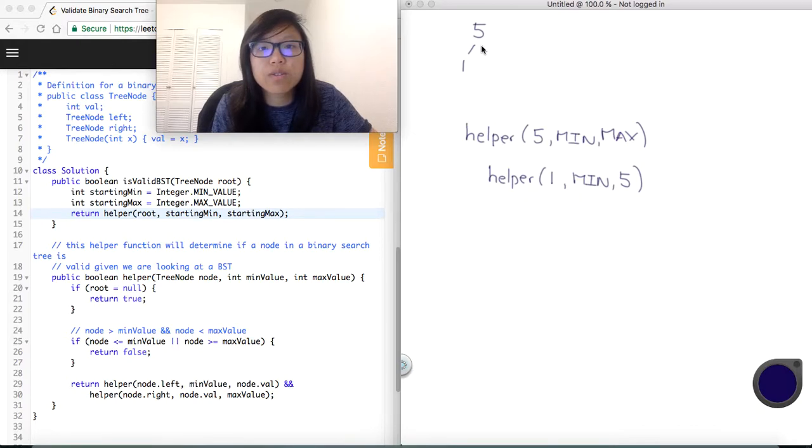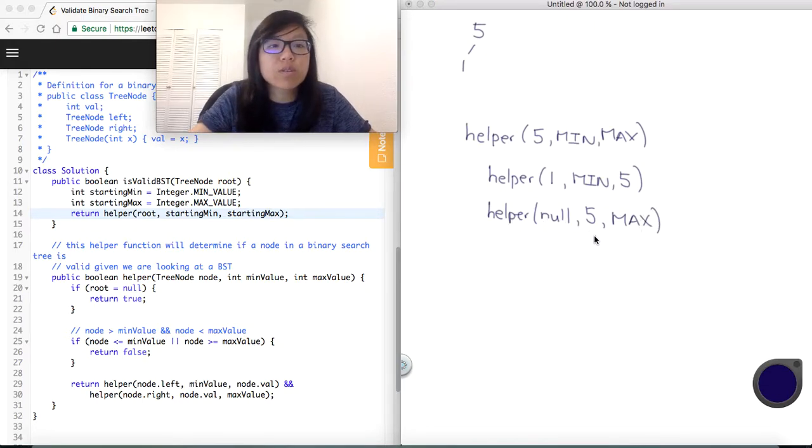Similarly, there's a null node on the right child. So what happens here is that we're going to call helper on a null child with the minimum being our node's value and the maximum staying the same. So what happens when we call helper on this null child? Well, it's going to go to our line 20 here, and it's going to return true. So this returns true. What about this helper function? This helper function calls it on 1.